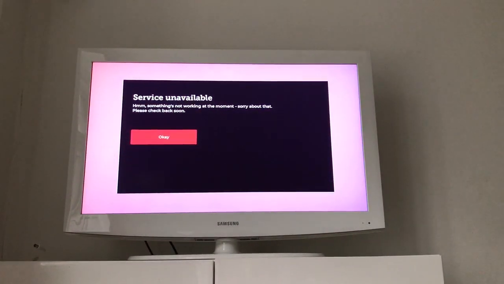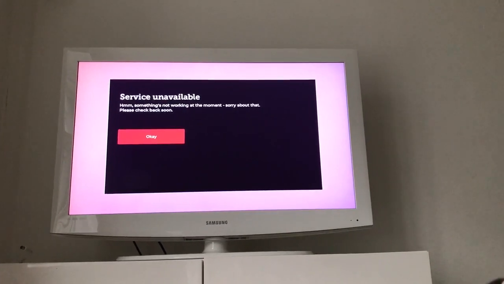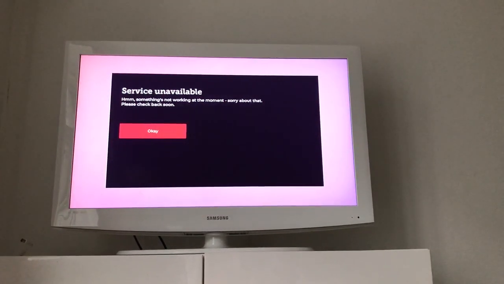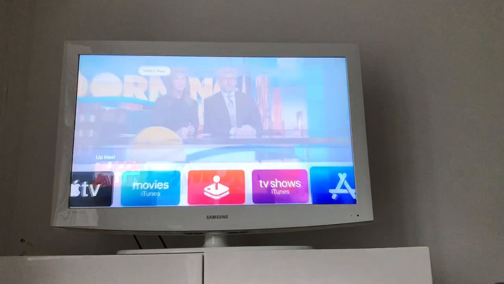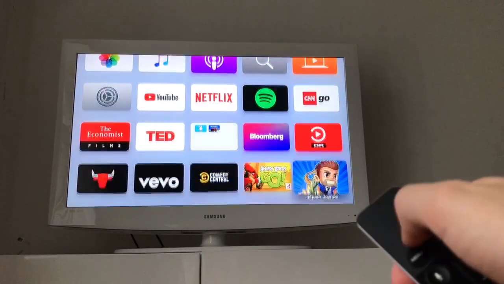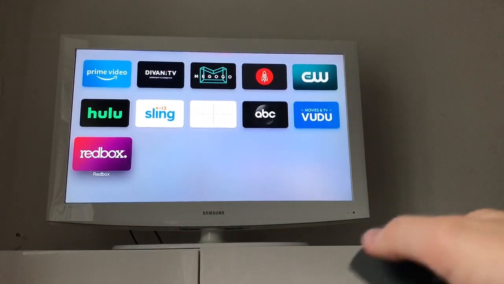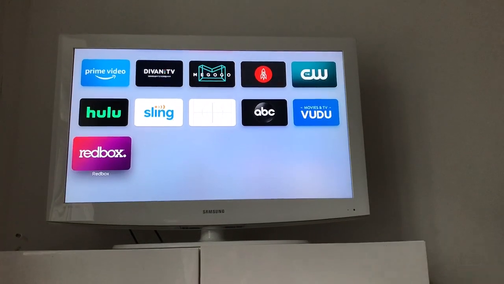Service unavailable is probably because I'm located in Europe. So I'm just going to go back to my home screen, and where it's located, it's in the very bottom. So that's how it works.